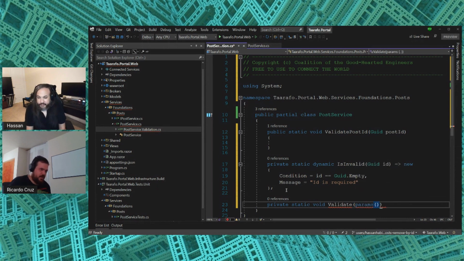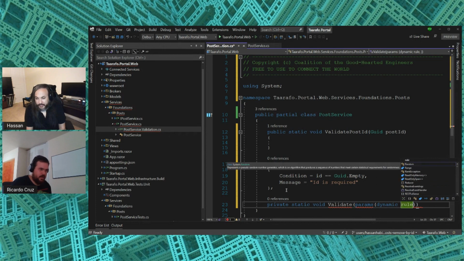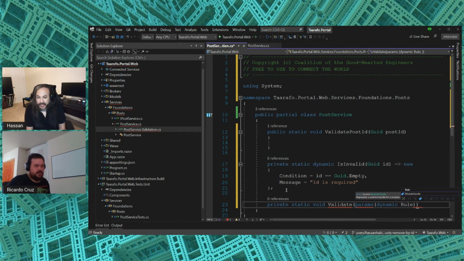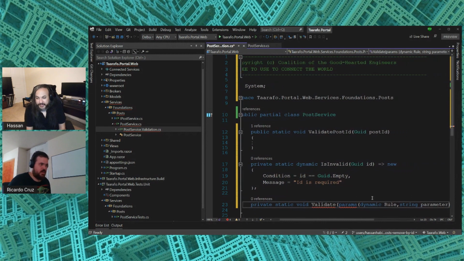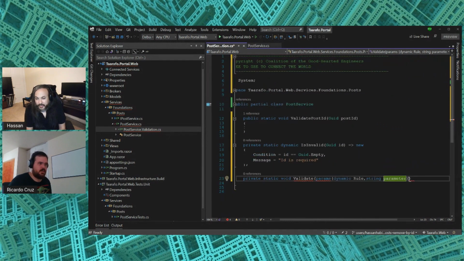I believe it was something like a dynamic rule. Uppercase Rule, because it's like a type, right? And then a comma and then a string parameter, right? You can zoom out a little bit since you're running out of real estate. Let's make Parameter also uppercase P. And now you need a representation of an array and then a variable name that's called validations.